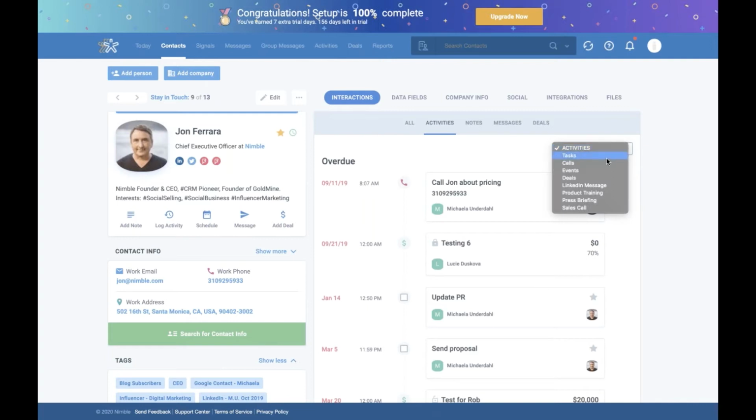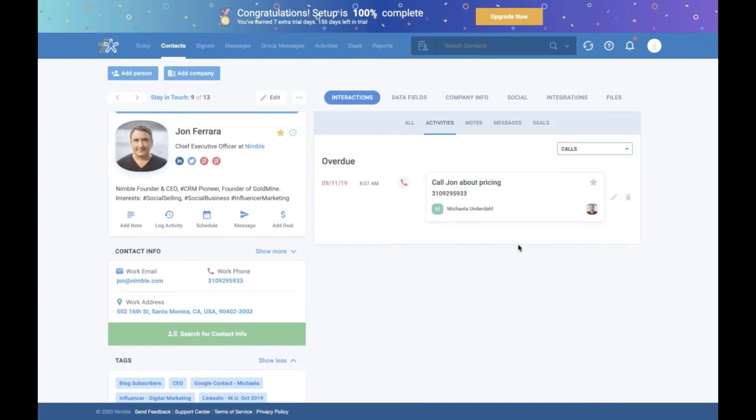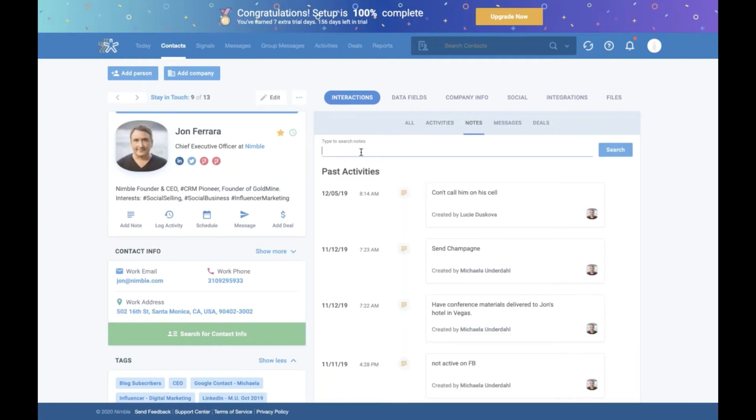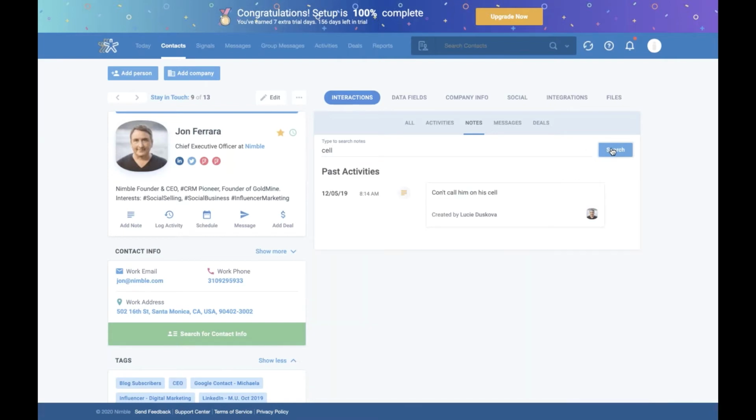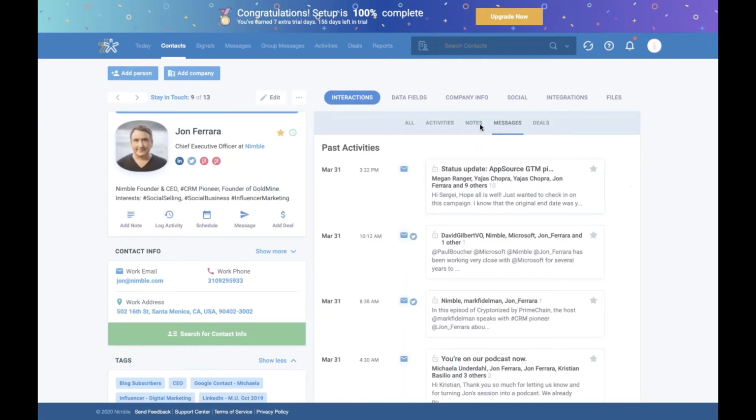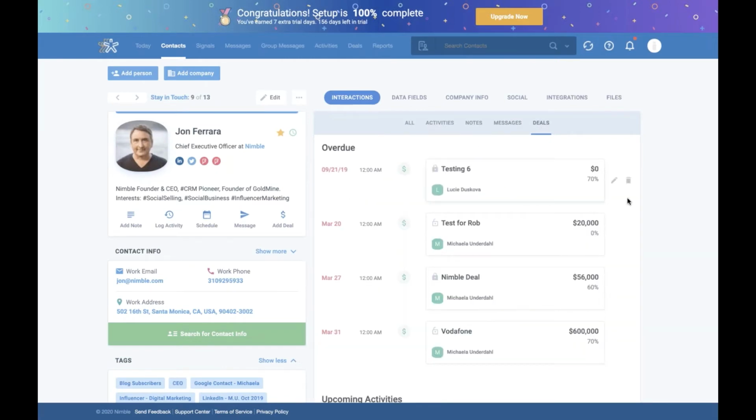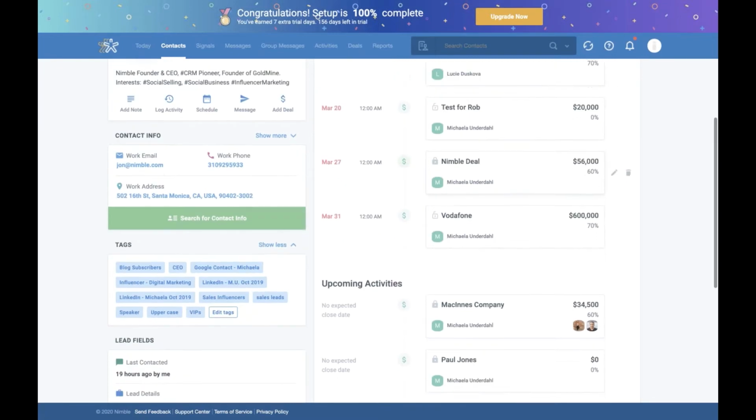So you can also select just calls, for instance, and see all the calls that relate to this person, or any deals, events, tasks, or any custom activities. Same for notes. Notes are also searchable, so you can search for keywords, and then Nimble will only show you those notes that contain the keyword. If you want to just see the messages you have exchanged with the person, you can do so under the Messages tab. And under Deals, you'll be able to see all the active and also already closed deals.